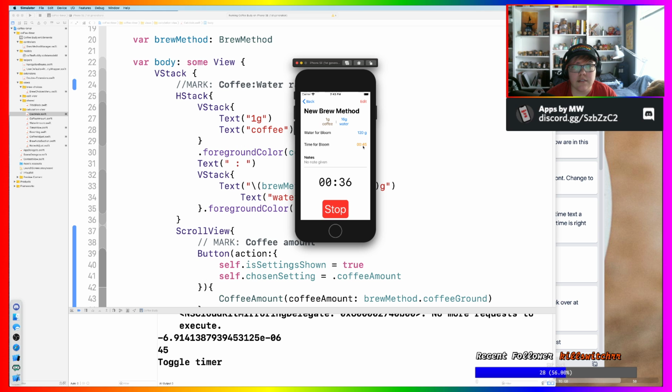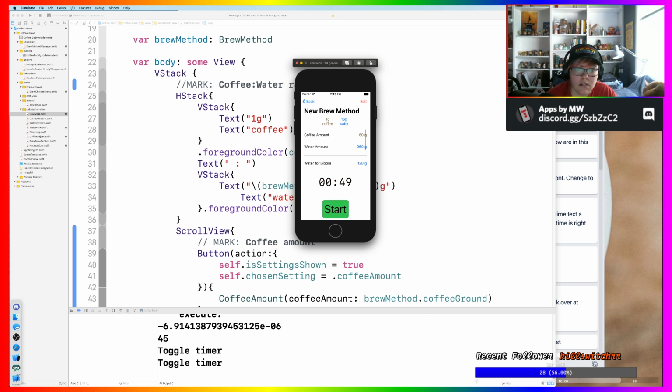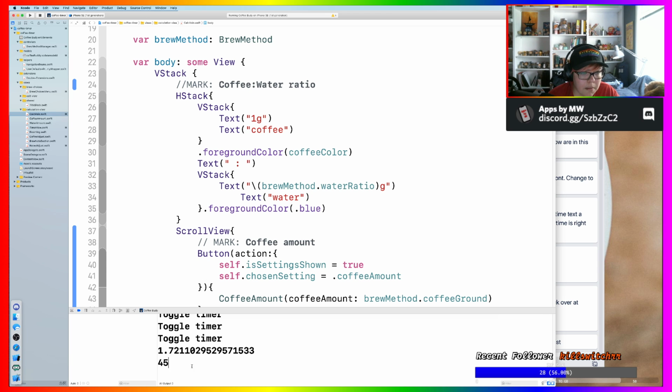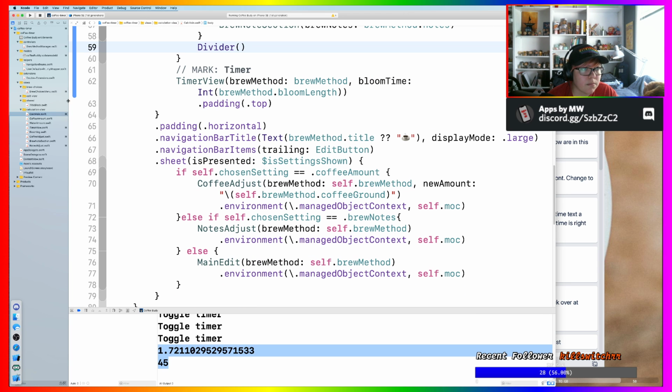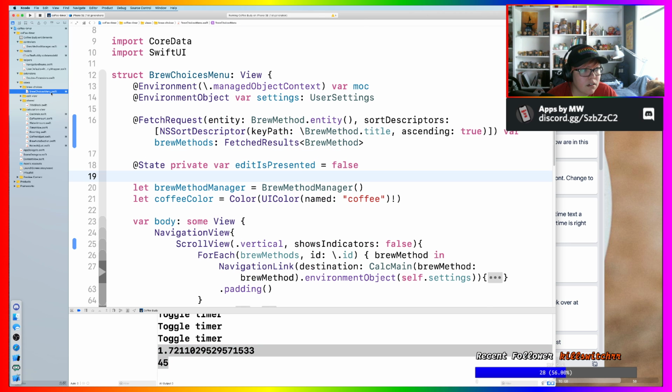34, 35, 6, 7, 9, 10. Only 3 more seconds. Yeah, so it turns orange, and once it turns orange, the bloom time is done. Stop, and if you start it again, it starts over. Back, go back in. Great. I'm gonna get rid of that printing real quick also, and then I'm actually gonna call this done, and I'll write up.